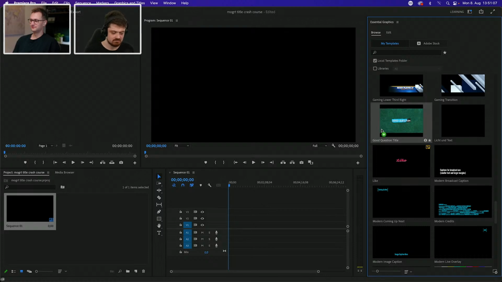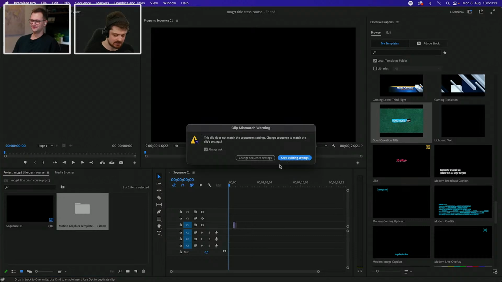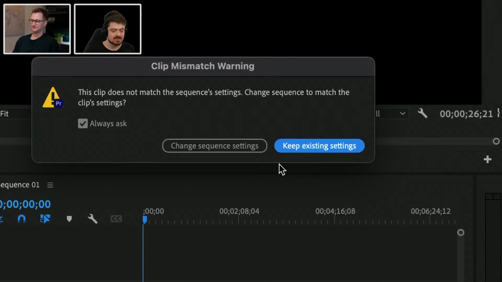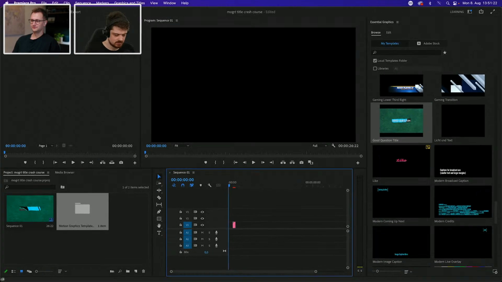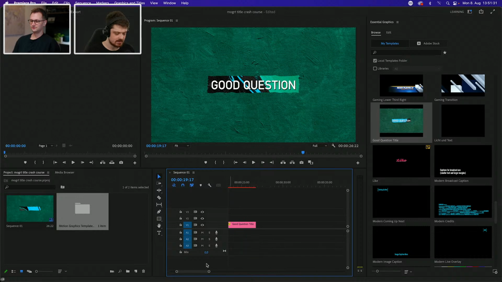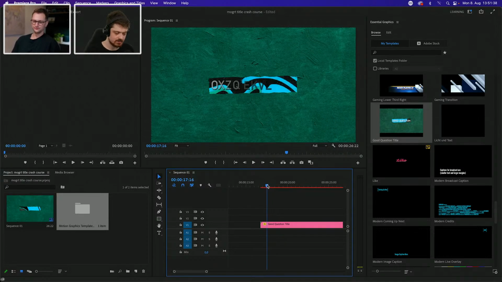Now, it's as easy as clicking, dragging. This one is now asking, would you like to change your sequence settings? Because I picked a different resolution, which doesn't match the one of the template. So yes, I would like to change them. There we are. And now if I scrub over there, we should see in a moment, this takes just a hot minute or second to load in. There we are, because it is indeed an After Effects composition and it has to open After Effects in the background. But now we do have our good question.